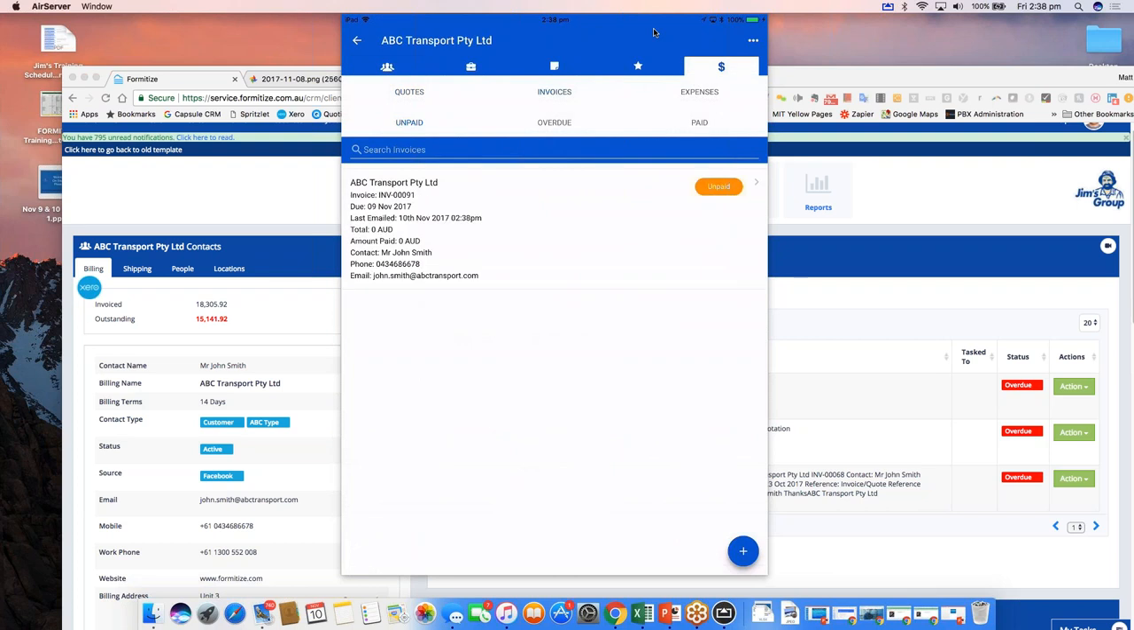So three or four ways to create an invoice, ideally to save you time so you're not having to jump all over the app to get there because you can do it in a number of different places.